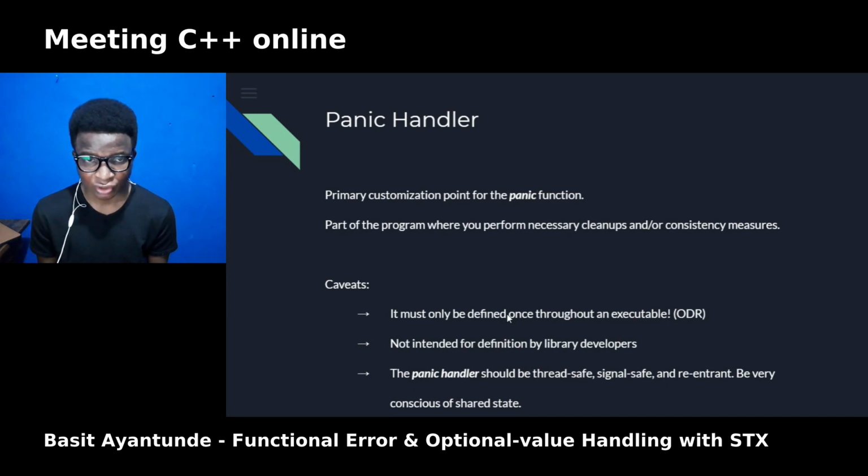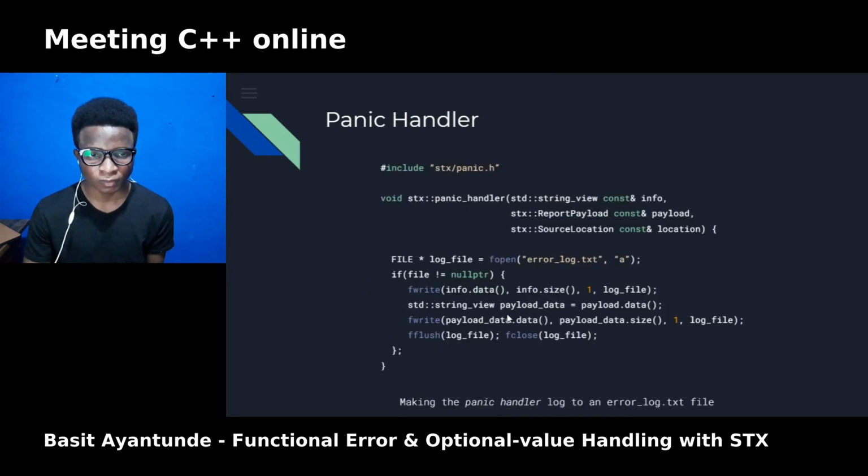The panic handler should be thread safe, it should be signal safe and reentrant, and you should be very, very conscious of shared state, as many parts of the program can call panic at any point in time. It could be called from a context switching or multi-threaded context. So you have to be very conscious of shared state.